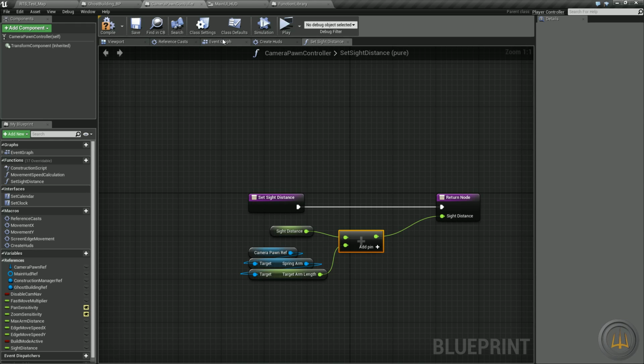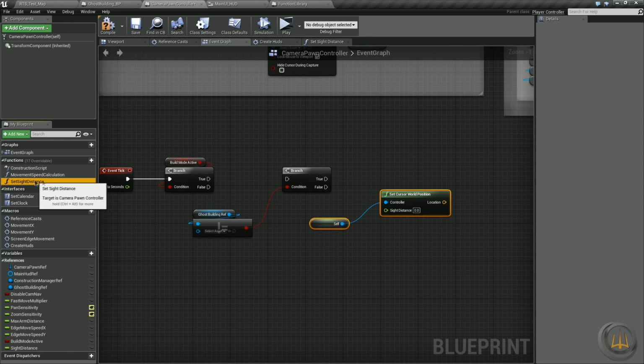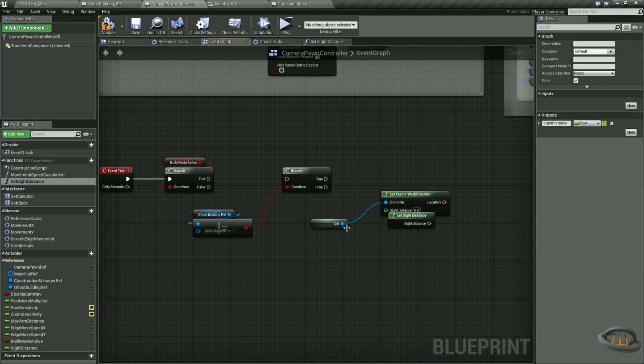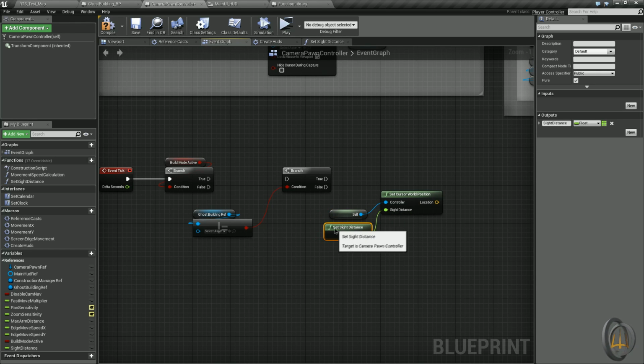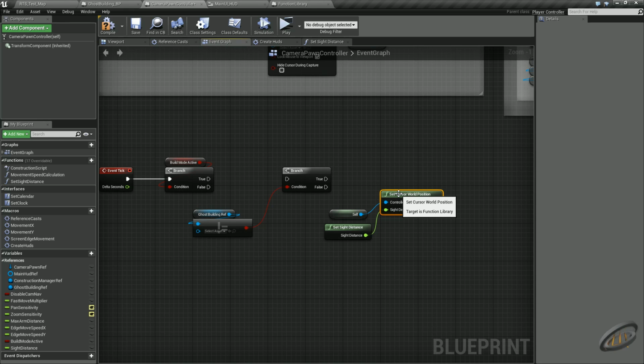All right, so now let's go back to the event graph. We need to lower this. Take our set sight distance variable we just set, plug it into the sight distance, and perfect. So now whenever we need to change our sight distance, if we want to go further, just change this variable and you will be good to go. Let's not make this.